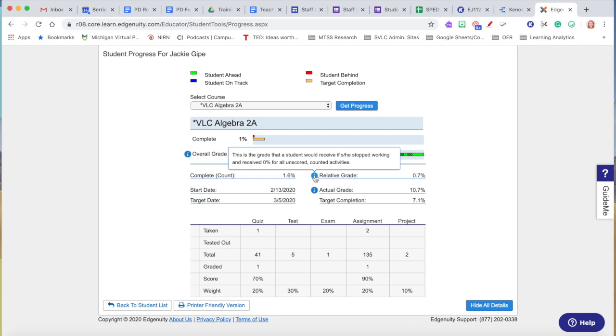Relative grade would be the grade I would have received if I just completely stopped working on this class, and I already got a 0 for anything that I didn't do. So obviously that's a pretty low grade, basically 0 at this point because I've only completed a few activities. And then actual grade is where I stand right now based on the work I've completed and then how far behind I am. Okay, so it's low because I'm not caught up on my class. And then target completion, we've already talked about that. That's where I should be so far.